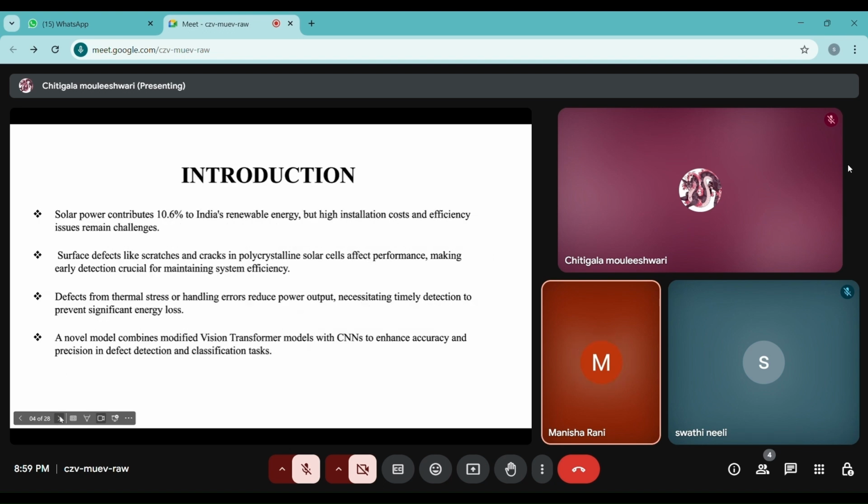Introduction. India contributes 10.6% to renewable energy through solar power, but defects in polycrystalline panels affect their efficiency. These defects, often caused by thermal stress or mishandling, lead to energy loss. Early and accurate detection is critical. Our model proposes a novel approach using deep learning, combining CNNs and Vision Transformers to automate and improve defect detection.